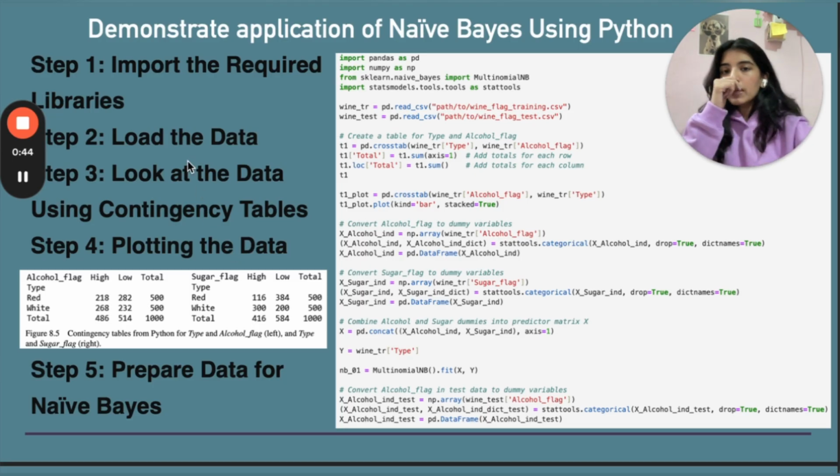In the first step, we will import the required libraries. First, we will import pandas for data handling. Then we will import NumPy for numerical operations, and then we will import MultinomialNB from sklearn for the Naïve Bayes classifier. Then we will import statsmodels for converting categorical data into dummy variables.